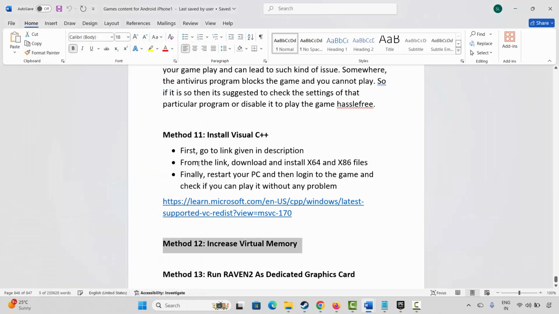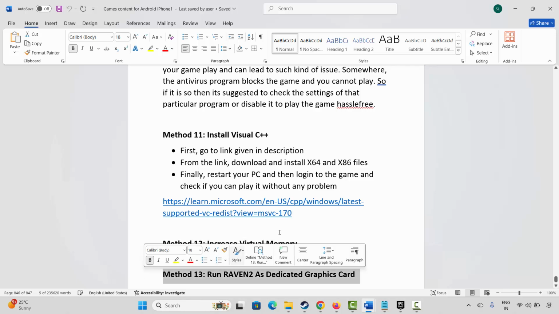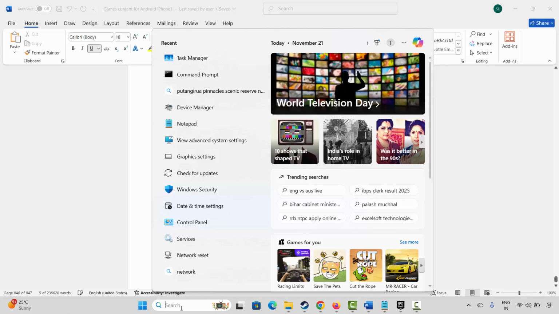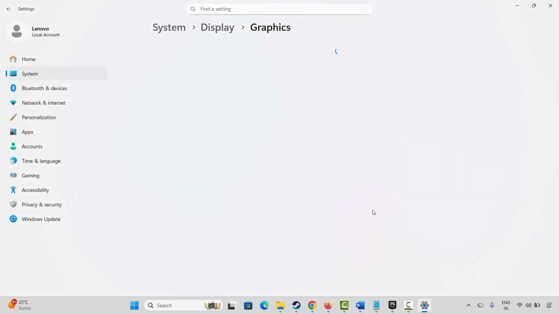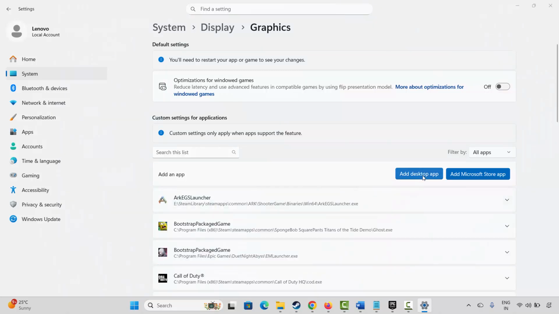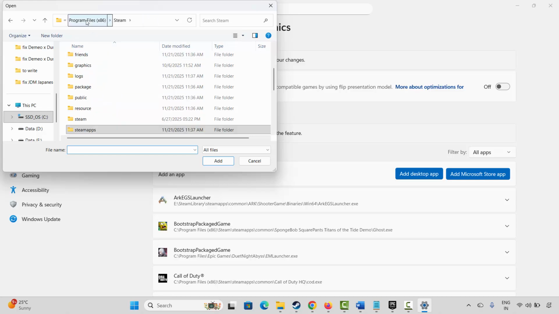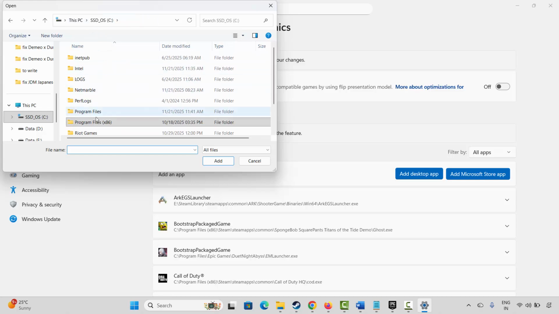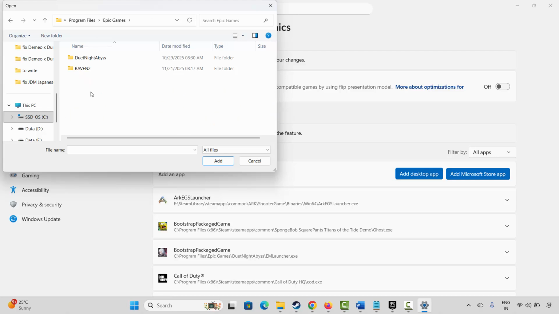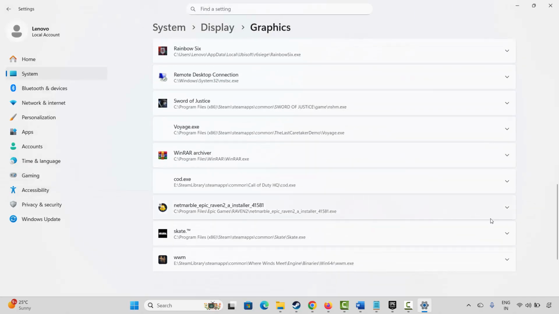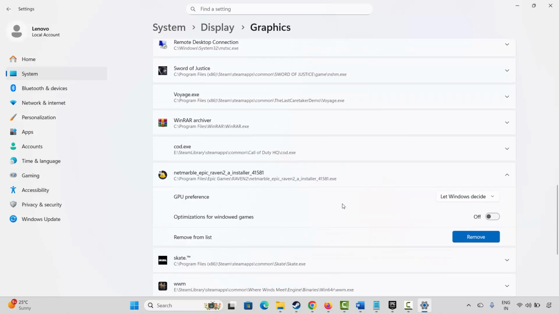If not, next method is to run Raven 2 on the dedicated graphics card. So for that, go to the Windows search for graphics settings. Now here you have to add your game to the list. For that, click on add a desktop app. After that, go to the game folder where your game has been installed, select the game application, and add it to the list. Now after the game is added, click on the arrow icon. Under GPU preference select high performance, and after that launch the game and check.